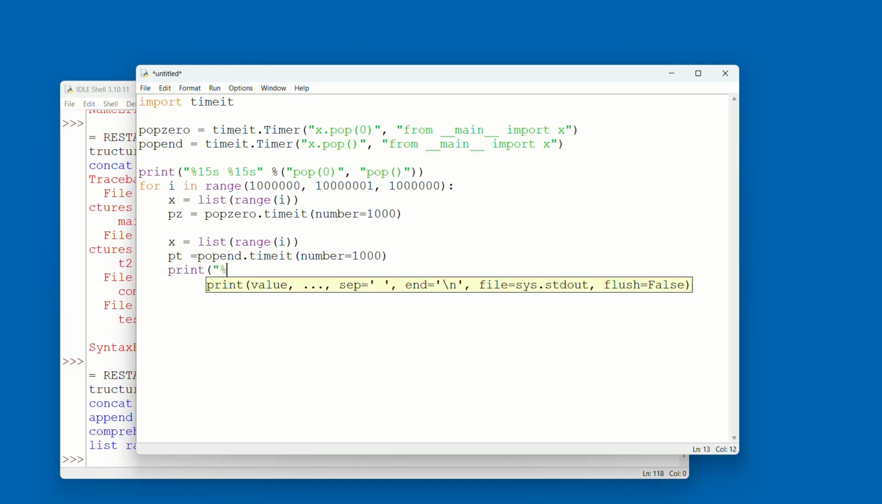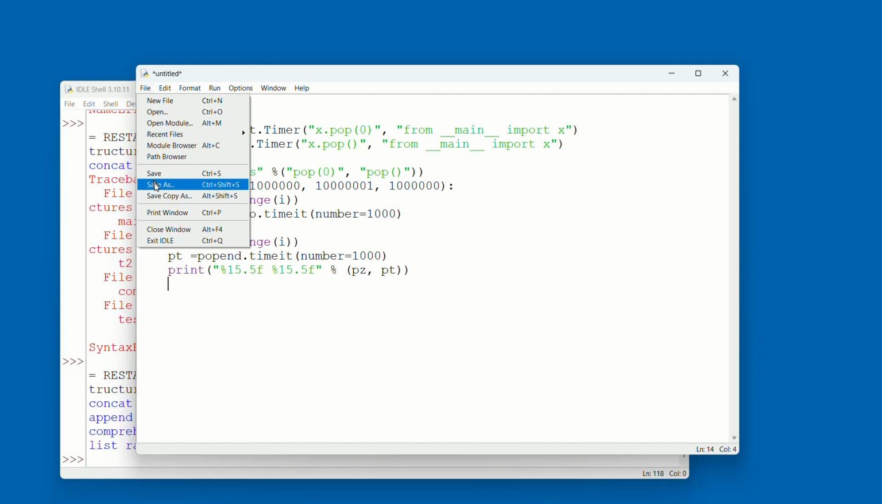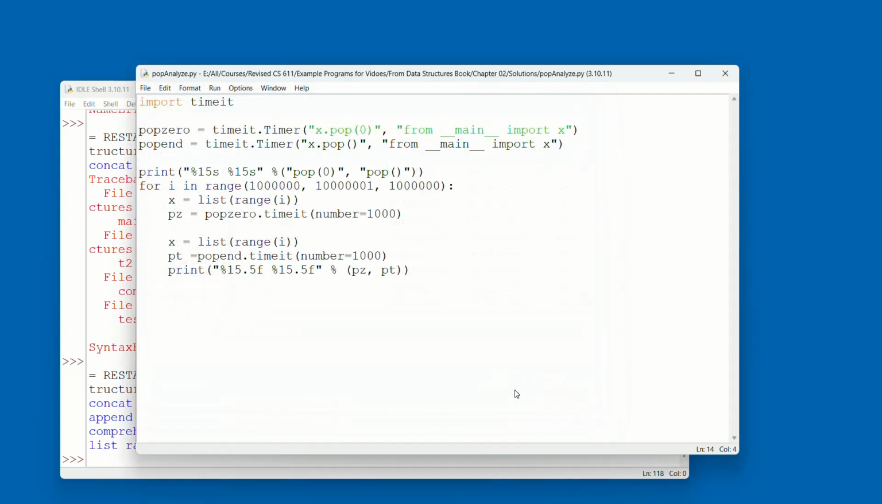Okay, so then we're going to print this out, and again, I'm going to use the old way of doing this because I didn't change this in my notes. 15.5f, and then percent 15.5f, and then a percent, and then in parentheses, pz and pt. Okay, that's the program. We'll go ahead and get this saved. Save this as pop analyze.py, and then let's go ahead and run this and see if I got any errors in this one.